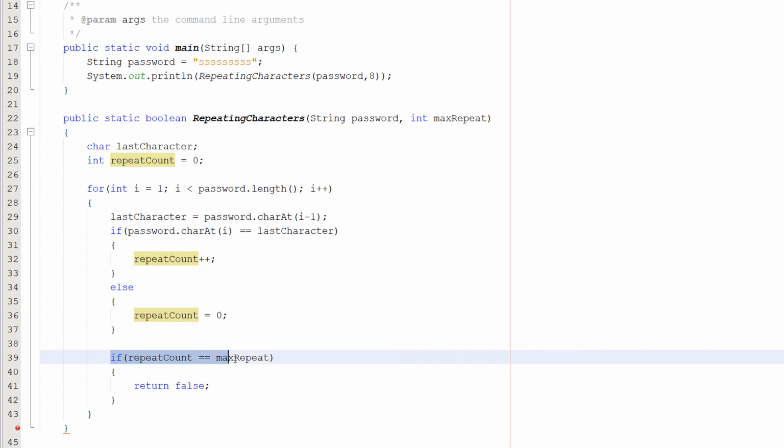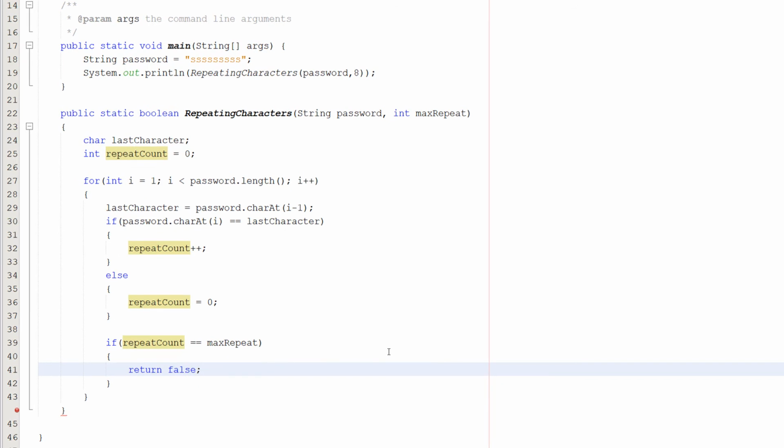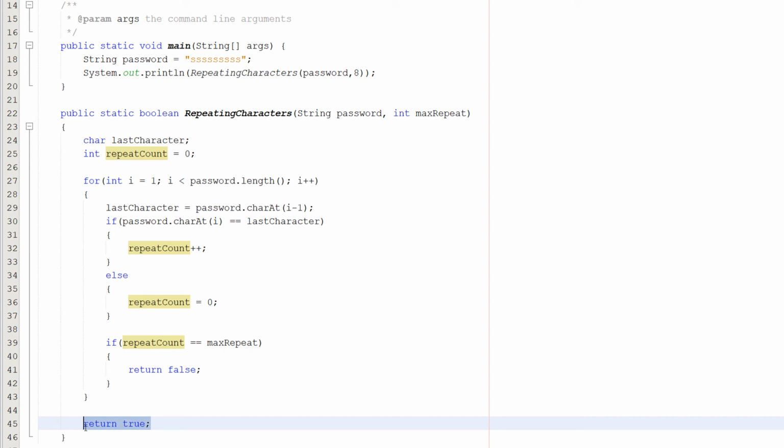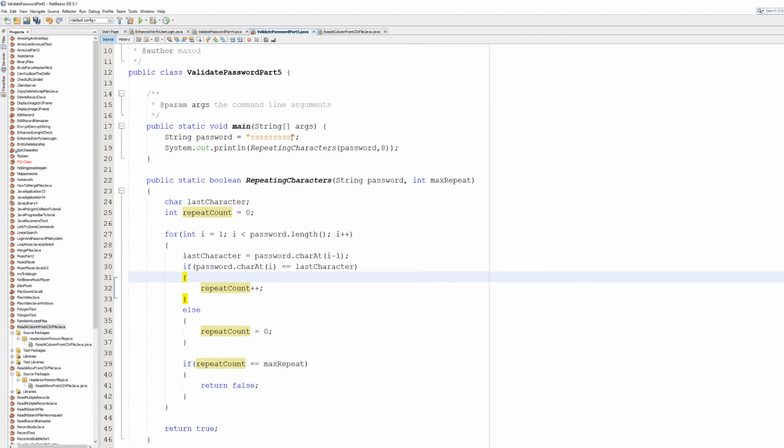After that, we're going to do if repeatCount equals maxRepeat, return false. This means, hey, if the sequence gets to the size that we deem too big for a password, we can return false because it's invalid. No point checking the rest of the password because it's already invalid, you can't redeem it. And we basically do that for the whole password. If you make it through that whole for loop without returning false, then you are rewarded with a valid password, which we represent with a return true. And that's it for this little method, so we're going to actually validate it.